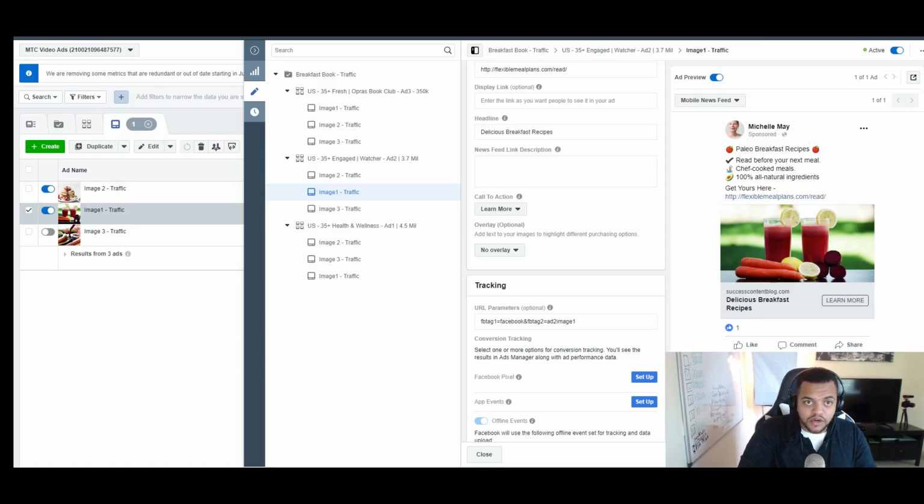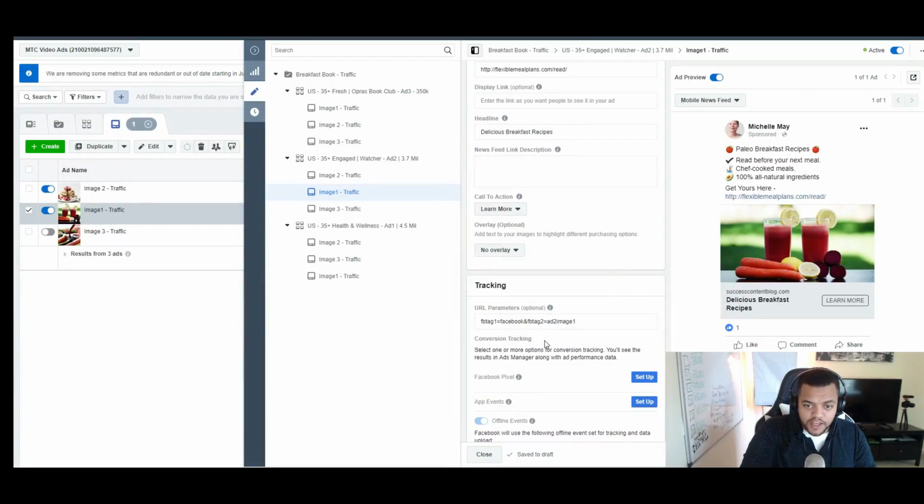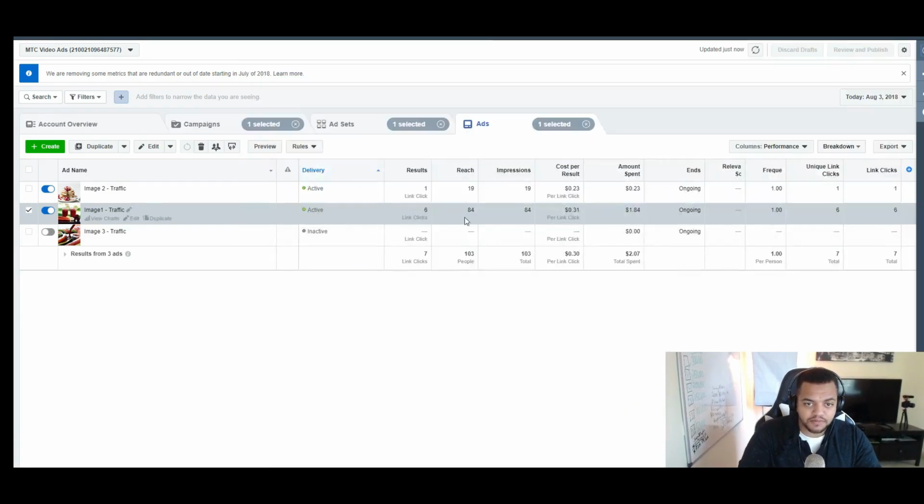So now let's take a look at our tracker. 9 total clicks, 1 sale. So we know ad 2 image 1 actually made us our sale. Let's look back on Facebook, ad 2 image 1. So this photo right here, very simple photo, actually made a sale. Now as you can see, my ad copy is very simple. It's nothing too advanced. Now let's see how much we actually paid for this.